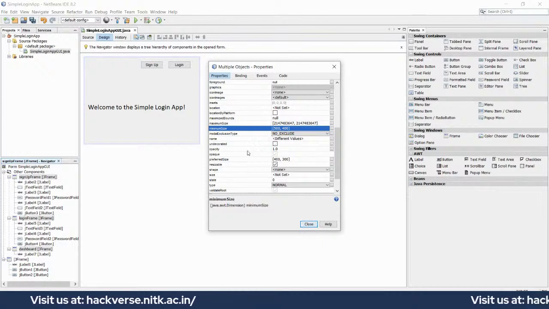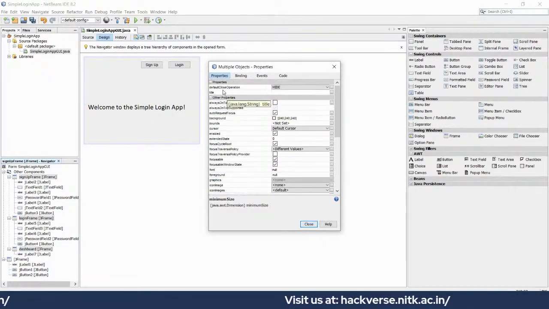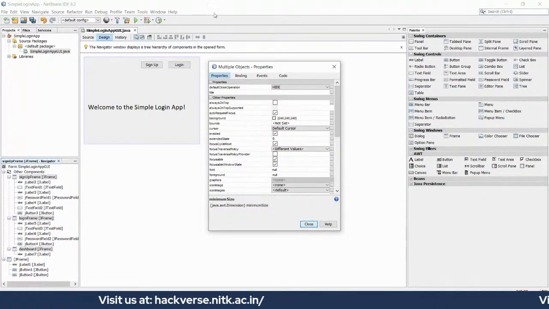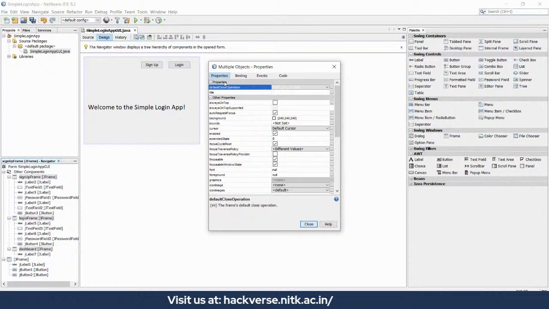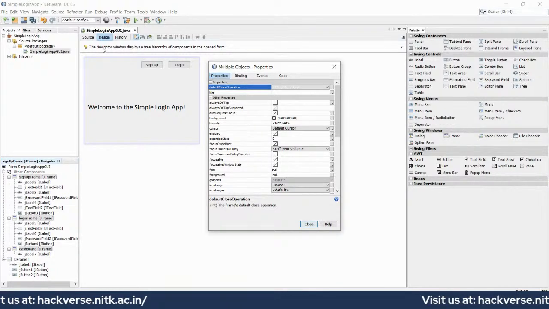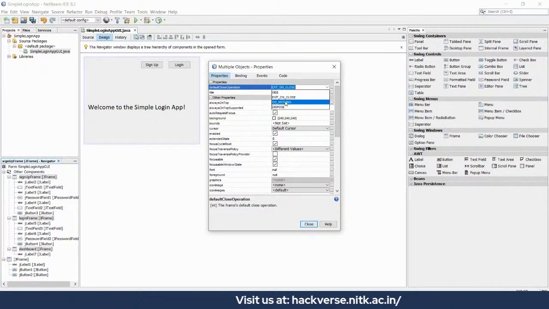There's another important property which we need to change for all three frames, and that is the property on the top. That's the default close operation. So when we click the cross button, one could have different opinions, but I usually believe in exit on close. When I hit the cross button on any frame, the entire application should stop instead of hiding. Hiding doesn't stop the application.